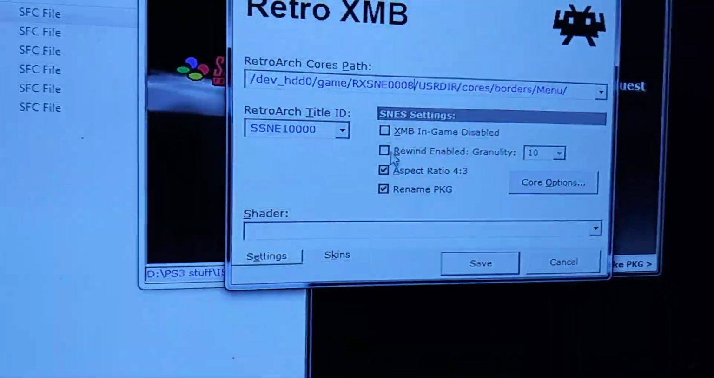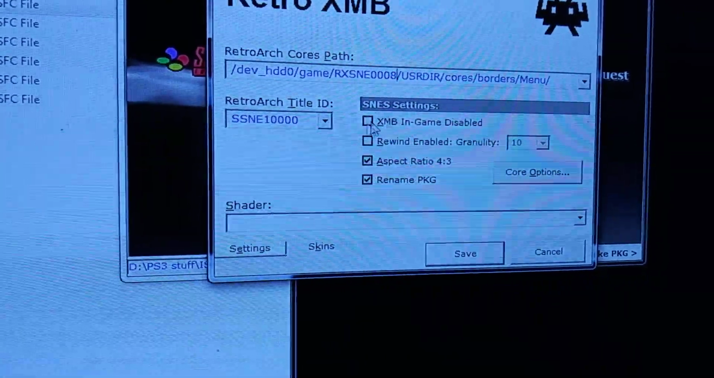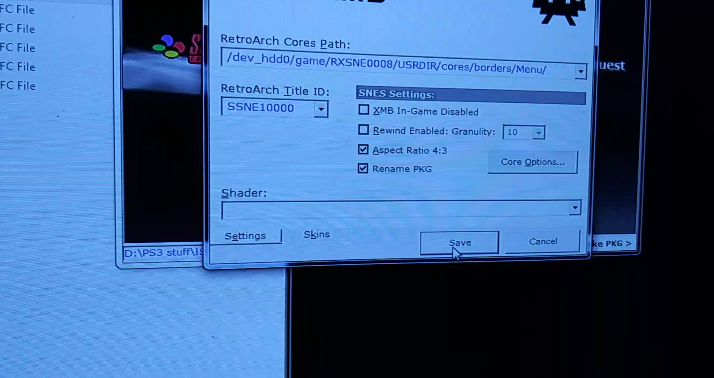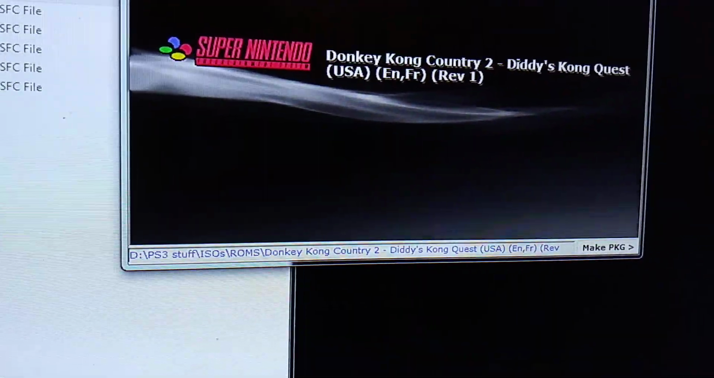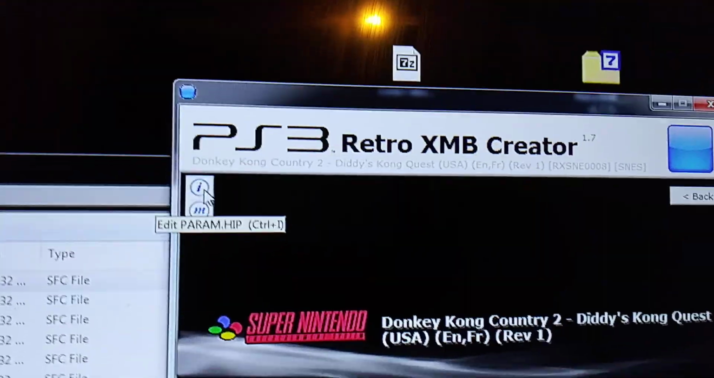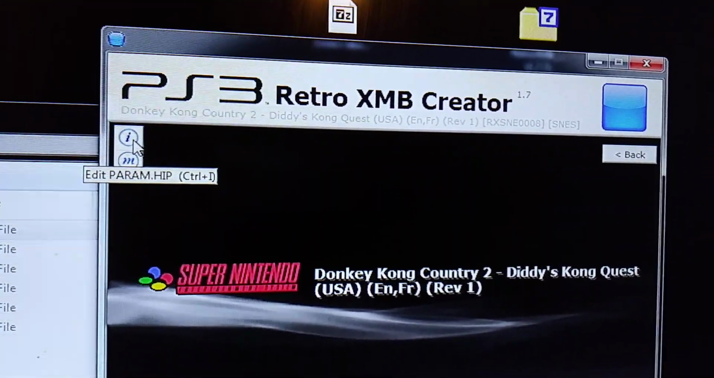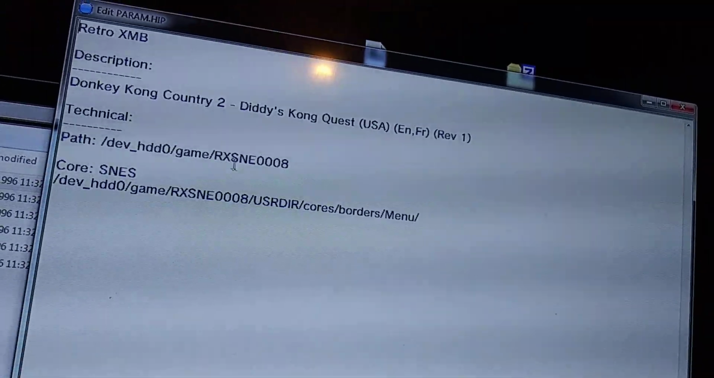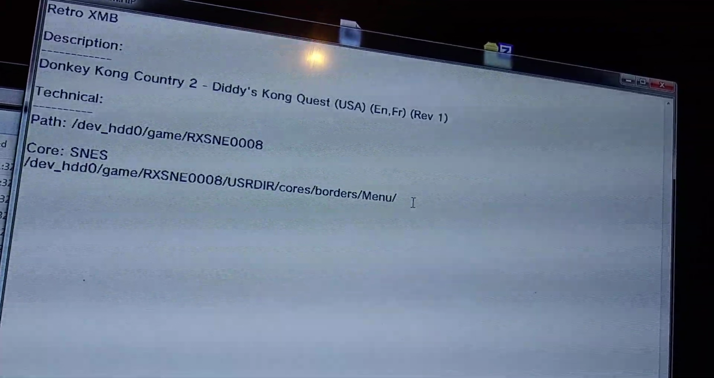These options are really up to you. It doesn't really matter if you want XMB disabled or whatever. So anyway, that's all up to you. Save that. Now in here, you see this I for information. Sorry. Alright, now we've got this open. It should already have our path labeled out.